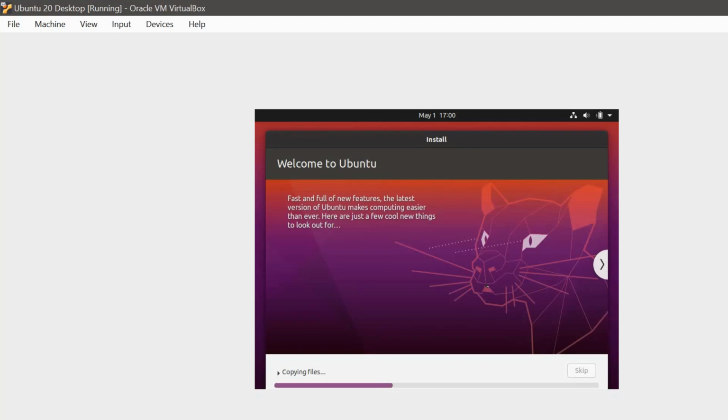Okay, so Ubuntu is now installing. The next part of the video, while this is going on, will be speeded up, and I'll get back to you once this process has completed.